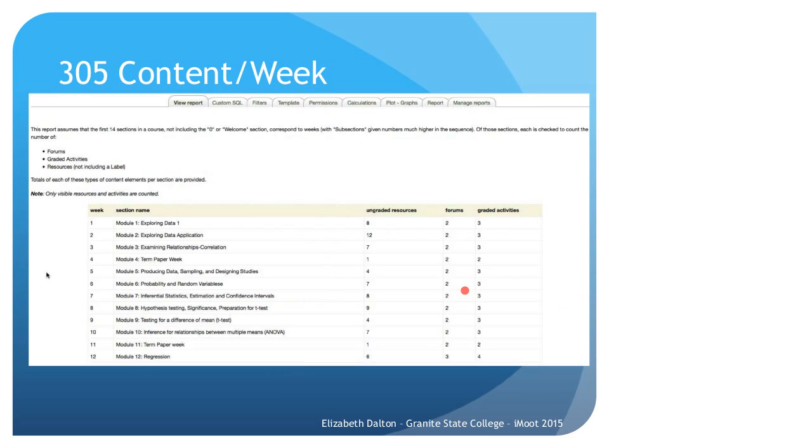We also provide, for the convenience of our instructors, again, this is usually used during the development phase, a weekly breakout that says, okay, here's the week, here's the section name that you've given to that week, and it has this many resources, this many forums, and this many graded activities. And we'd like to see no zeros in any of these boxes, but we don't make that a requirement at this point. We just show this to the instructors and hope they get the hint.